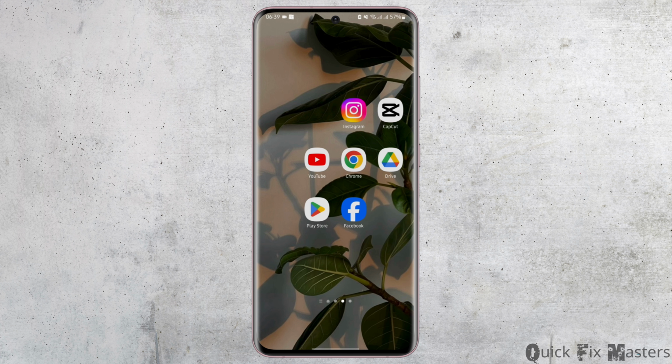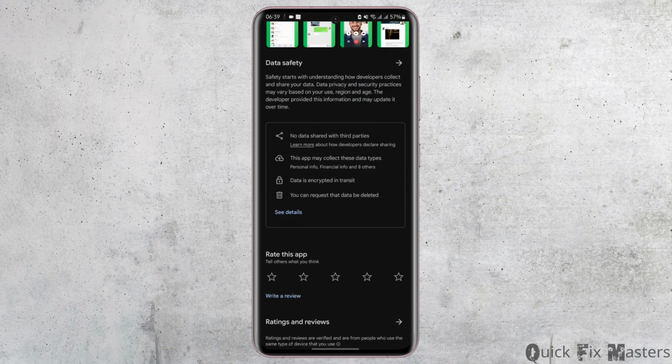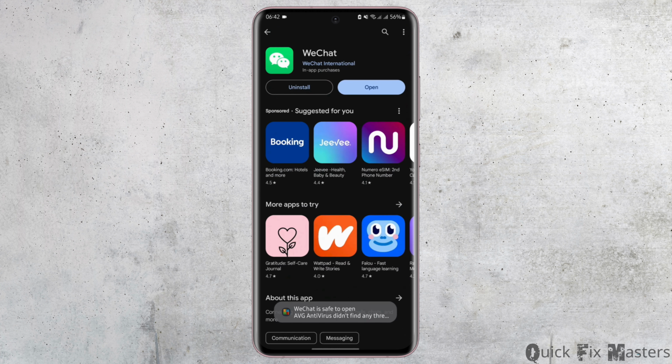First of all, open up the Play Store app from your device and at the top search bar, type in WeChat. This is the application that we are looking forward to download. Tap onto it and tap on Install. Now while this app is being installed, you can go ahead and look for its feature down below. And once the application says it's installed, tap on Open.